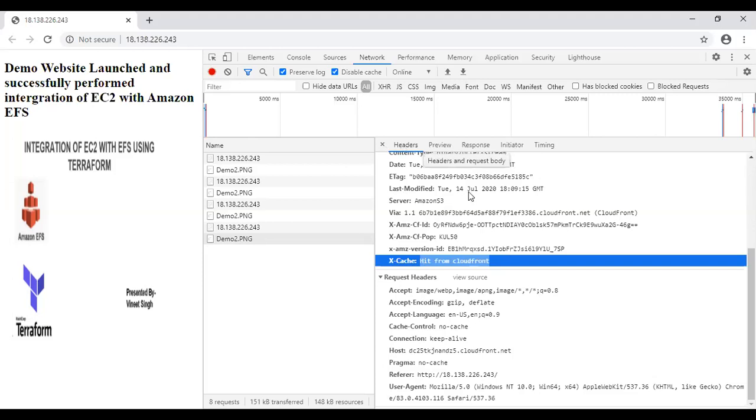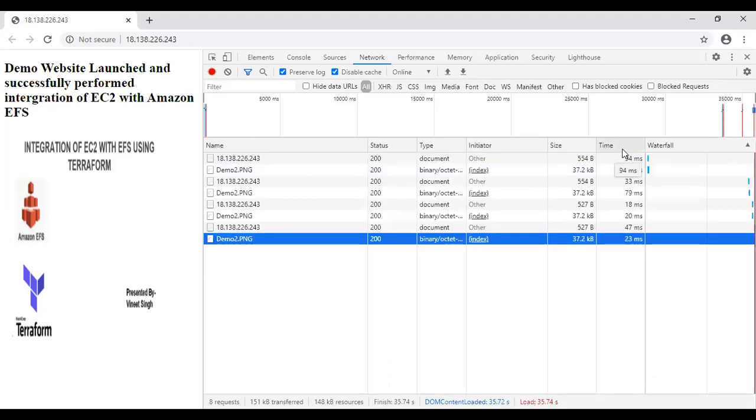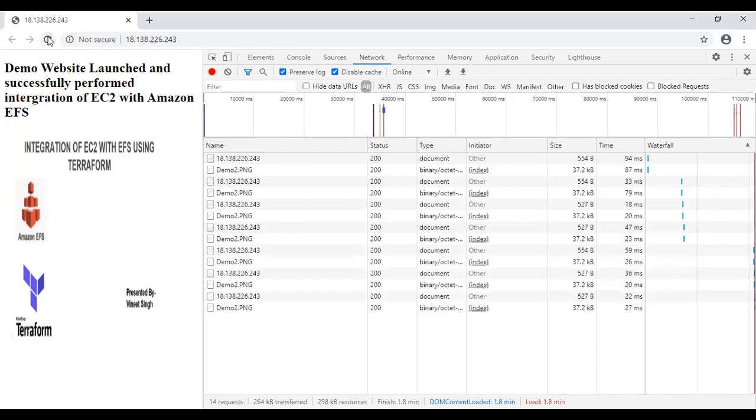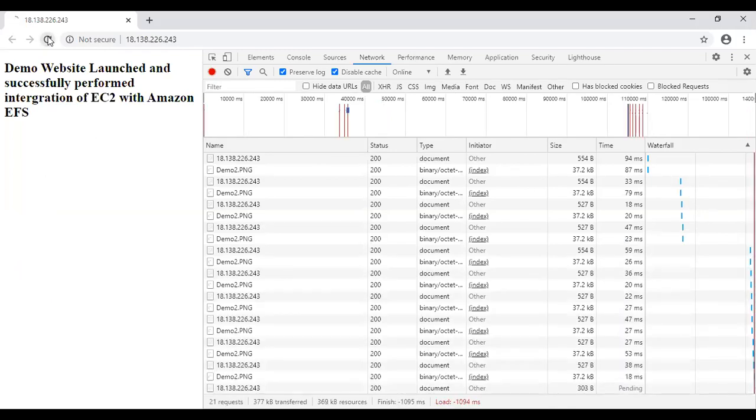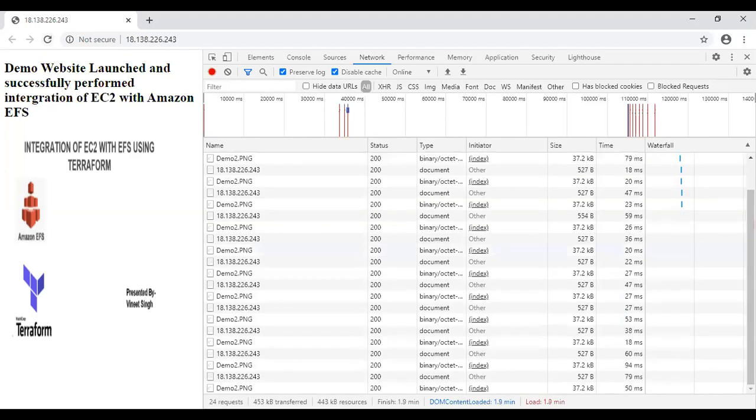And if you have a look at the latency also, you can see here the first time it took almost 87 milliseconds. And from next time onwards, it is taking only like 18 milliseconds, 23 milliseconds. If I keep refreshing this, you can see the latency is very less for that specific image to get loaded. And that's the power of CloudFront.